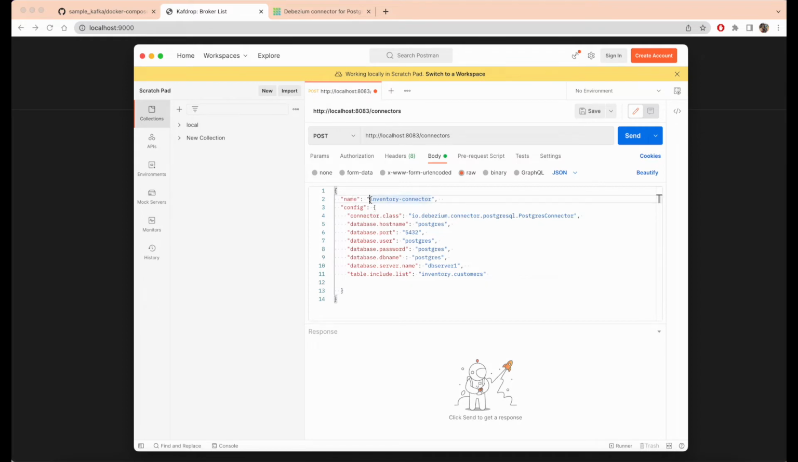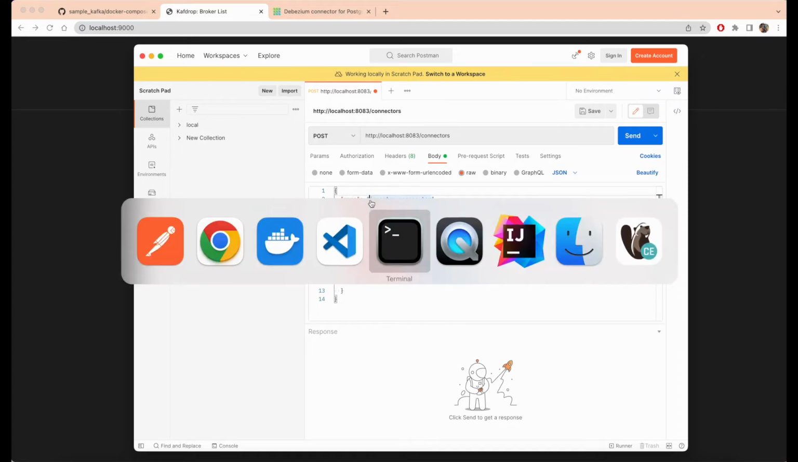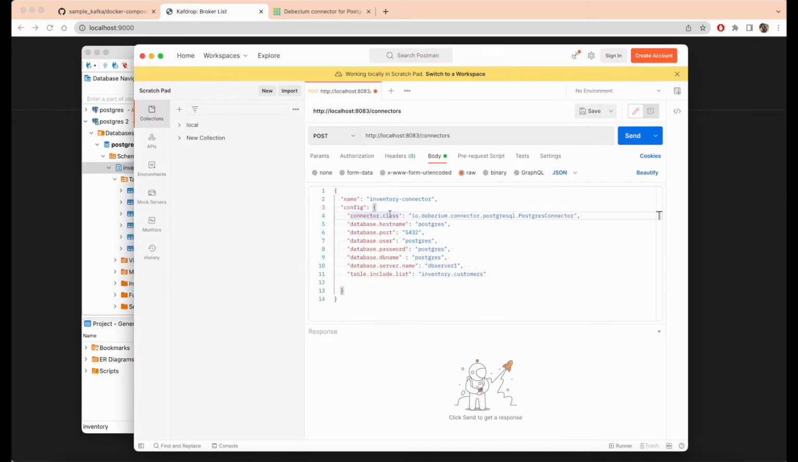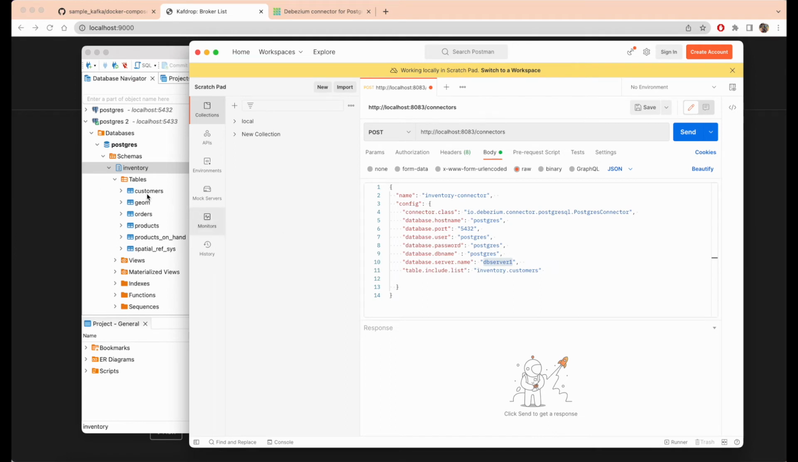So since the name of our schema in the database was inventory, I have given the name as inventory connector. And then what is the type of this connector? So since this is a Postgres database to which we are connecting, I'm passing that class. And the rest all are the database details. What is the host name, port. So just notice here that this is the port which is inside the Docker Compose, not the external one. The external one is 5433. In the table.include.list, I am giving the customers table. So any changes, insert, update, delete in this customers table will be published to the Kafka topic.